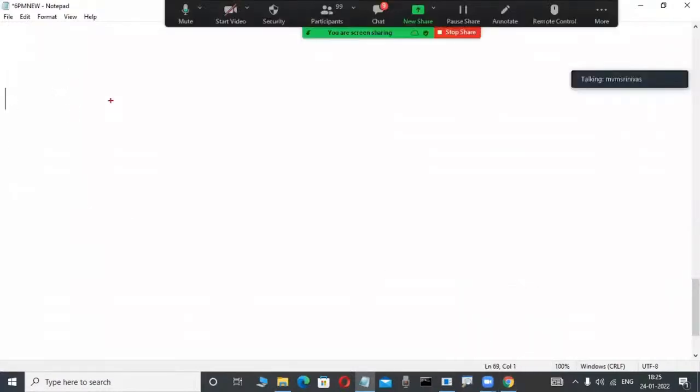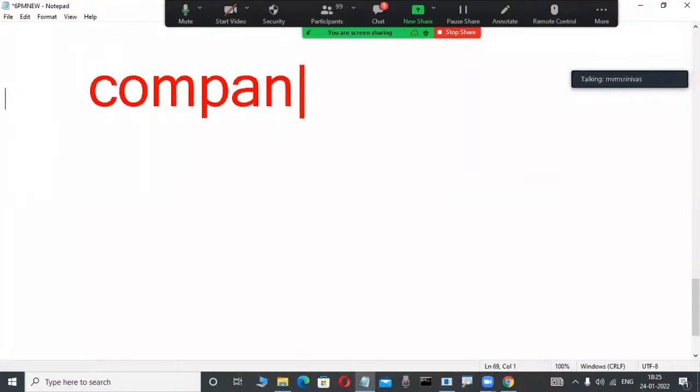Example side, a real-time scenario, I'm telling. Suppose one company is there. Don't write it. In this company, a simple scenario, there are two departments, for your understanding. So many departments could be there, but I'm taking two. IT is a department, and HR is also a department.